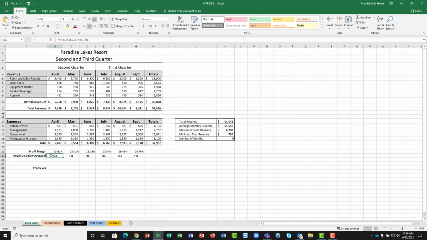And then the thing that caught my eye here was these should not all be yes. But then when I looked at your formula, the formula is correct. So when that happens, you have to look at the underlying. And so, okay, is B11 less than or equal to K15? Which it is. So this formula works.